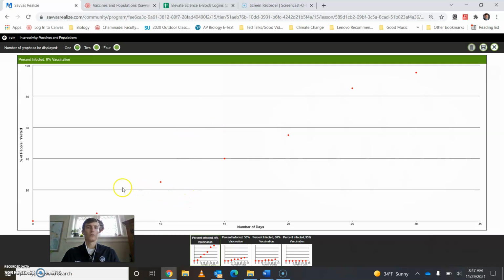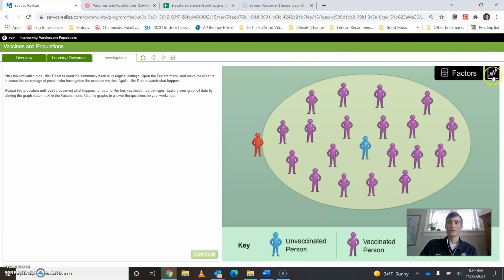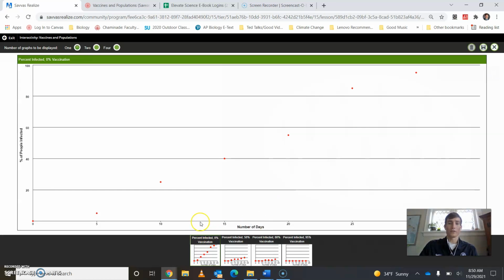What this is showing you here is just an example, because remember, this is a simulation of what could happen if a population is being looked at for vaccination percentages and for how quickly people become infected. So this is going to show you how quickly a virus can infect people and how quickly the numbers of infected people can go up, as well as how it changes with the different percentages of vaccinations.